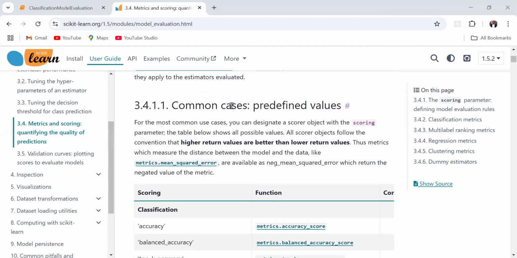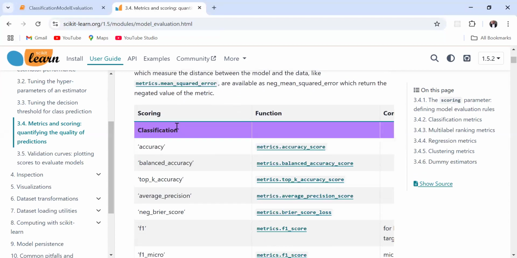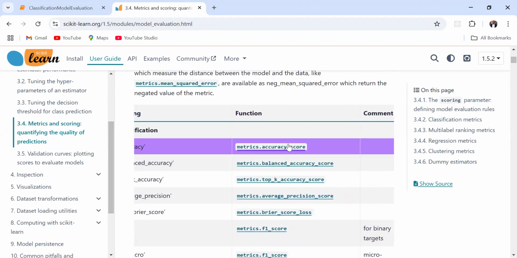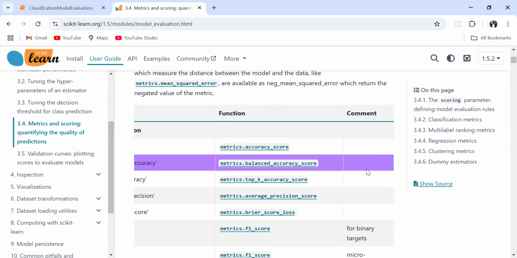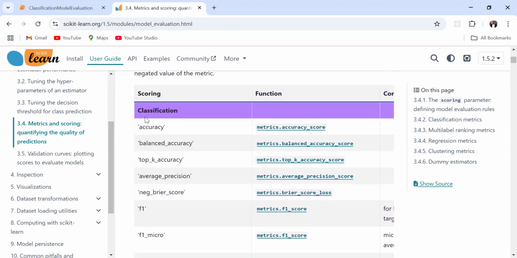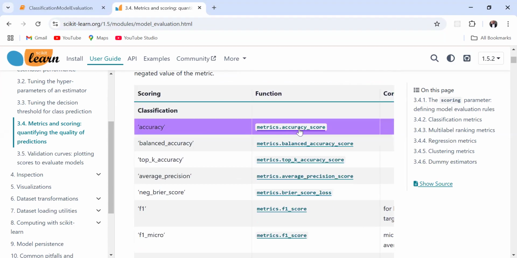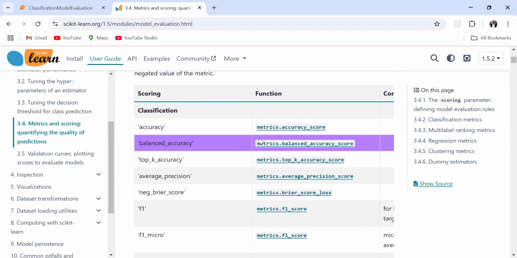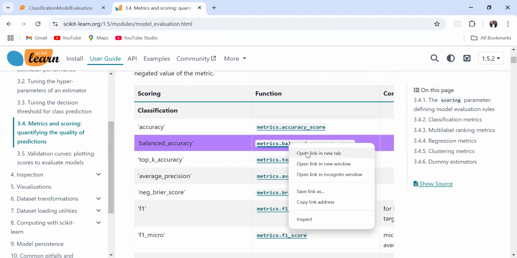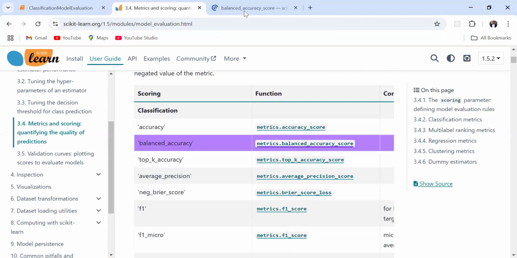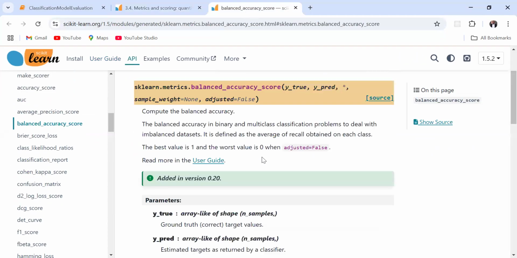And then the common cases, or the predefined values of some of the things that we do: if it is for classification, we can look at the various functions we have been dealing with. And there are some comments that you can see over here. So for accuracy, we use the accuracy score function. And for balanced accuracy, and of course, you can see that there's a lot more over here. So there's one called balanced accuracy. You can do further reading on this to know what balanced accuracy actually is.